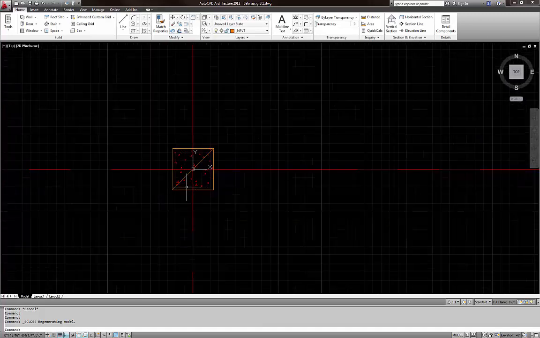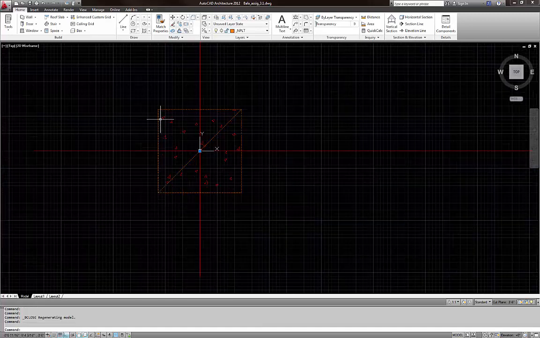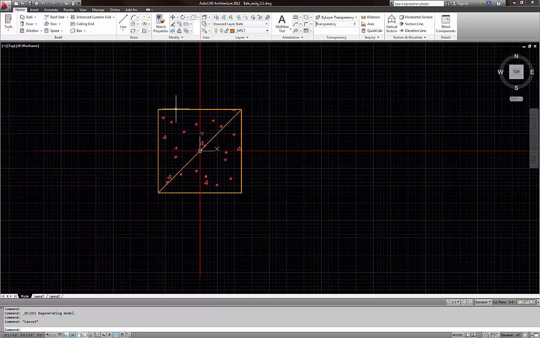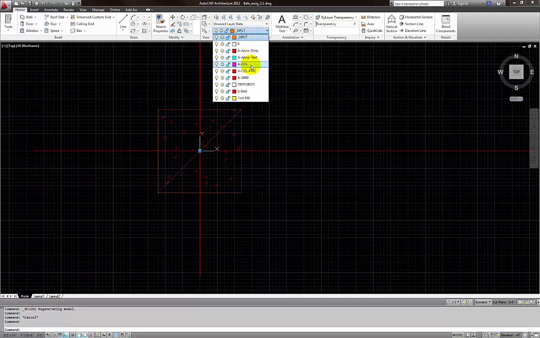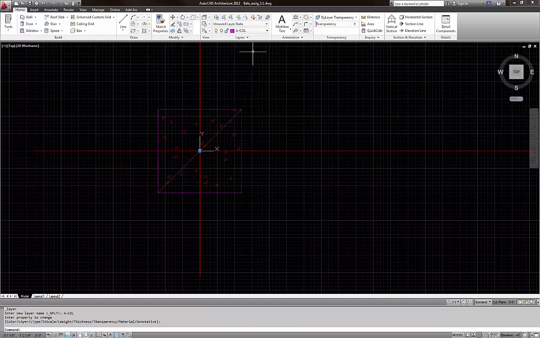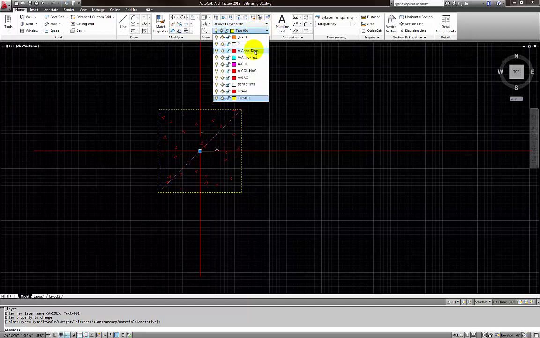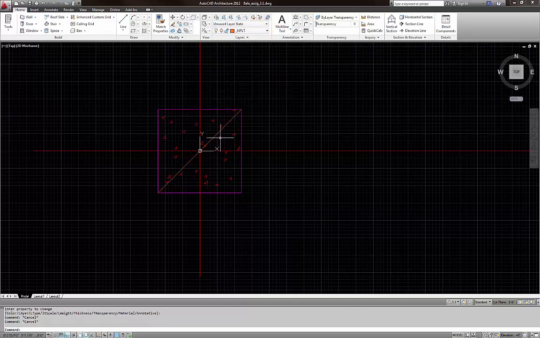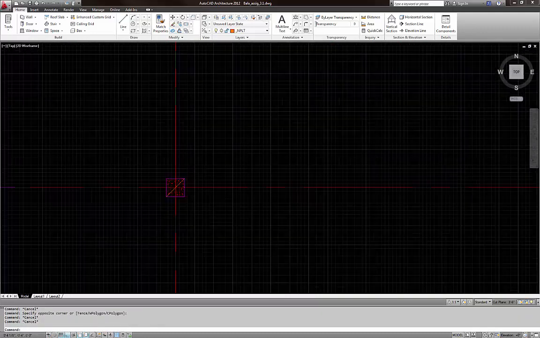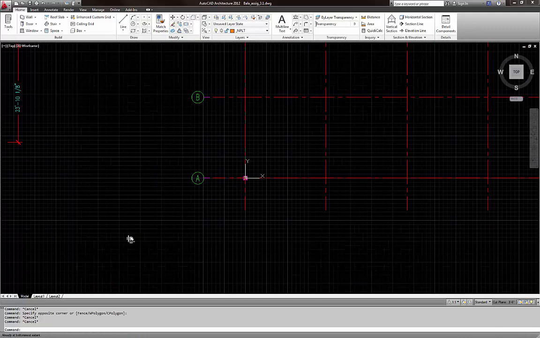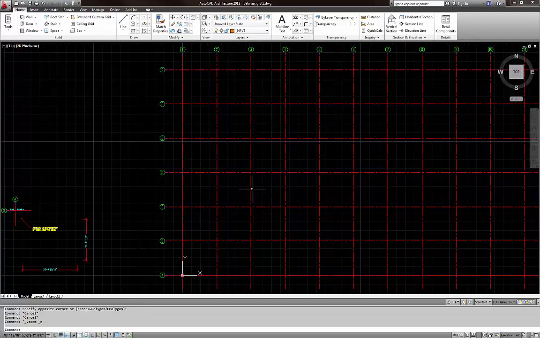Now if you look here, even though I put a black color on my block, it became blue because it is on an NPLT layer. When I change the layer, you'll see that the column color changes. See that when I change the layer, the column color changes. So I'm going to keep that in magenta.